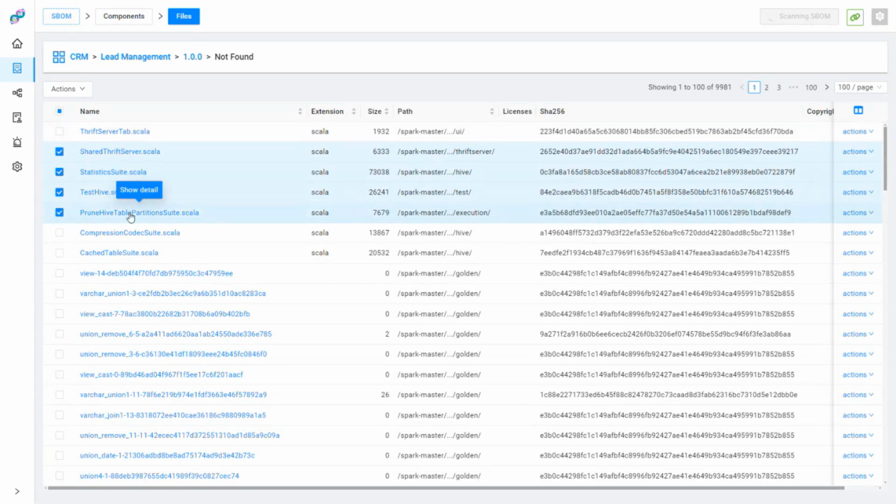So I picked these 4 files. These 4 files make up my proprietary component that I need to declare in my SBOM that I'm producing for various purposes, if I have a client that's requesting this. So I've selected those 4.